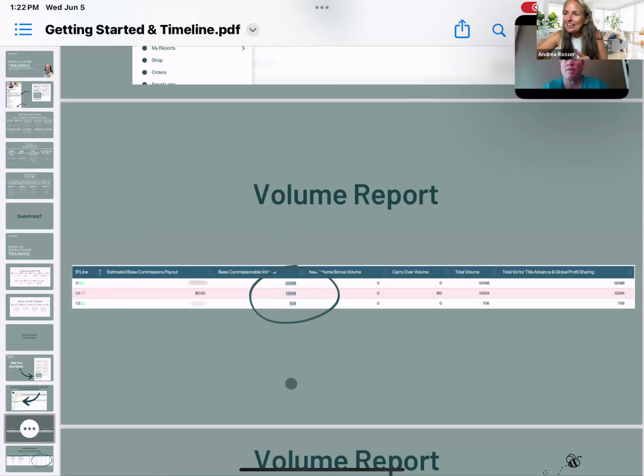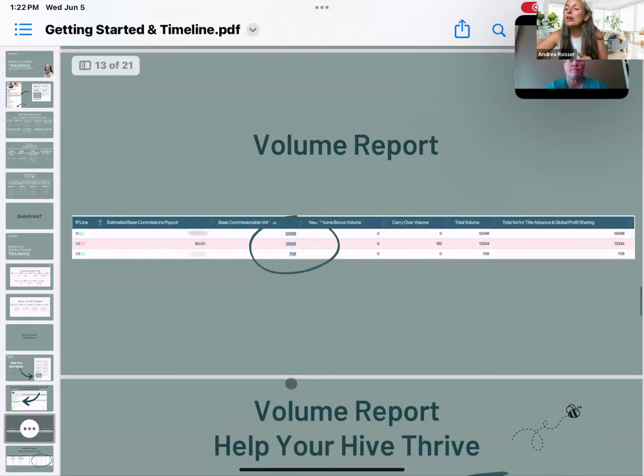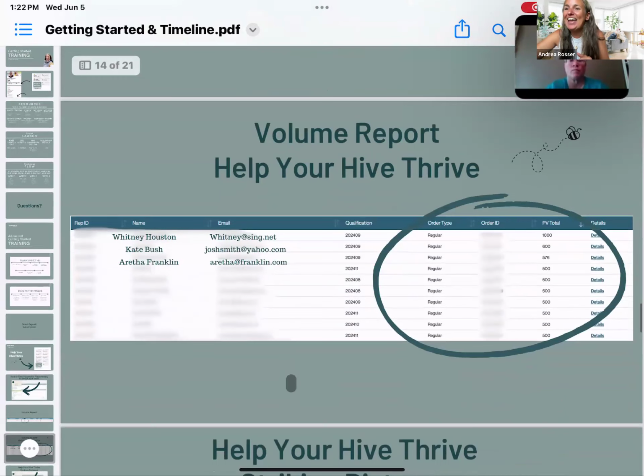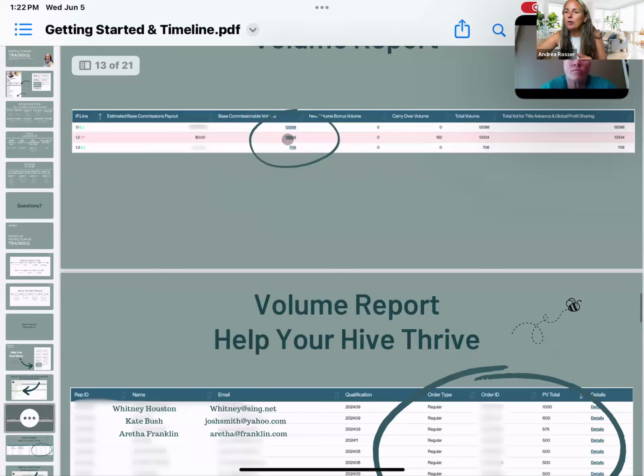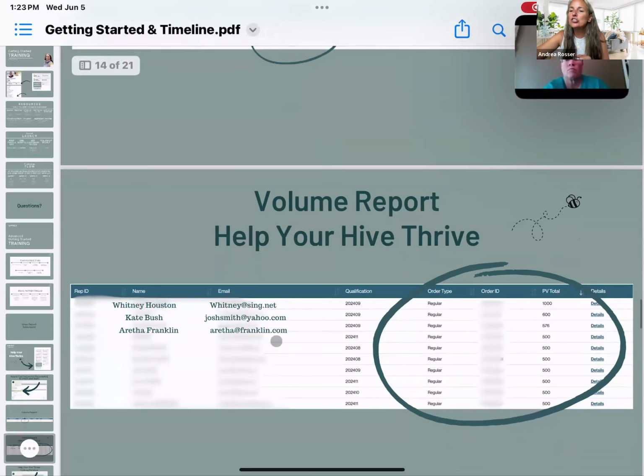Now, the next thing I look at here is I want to know what's going on in my hive. So I am going to click on these numbers. Those are links. So if you click on that, it's going to open up a volume report that's going to show you the people on your team. I've got a bunch of rock stars. It's going to show you the people on your team and what orders they're placing, right? So we've got Whitney here. She ordered 2 10 packs, it looks like, because I'm looking at these numbers over here.